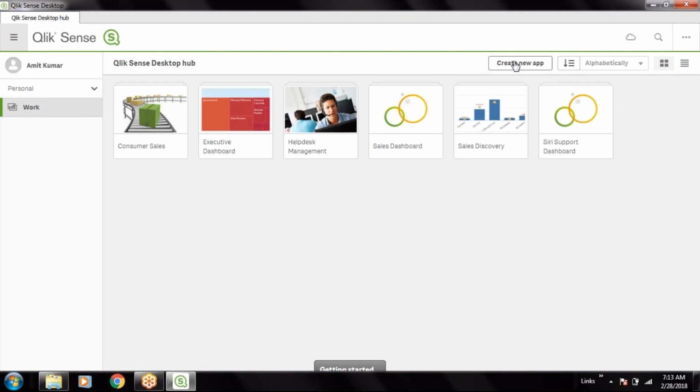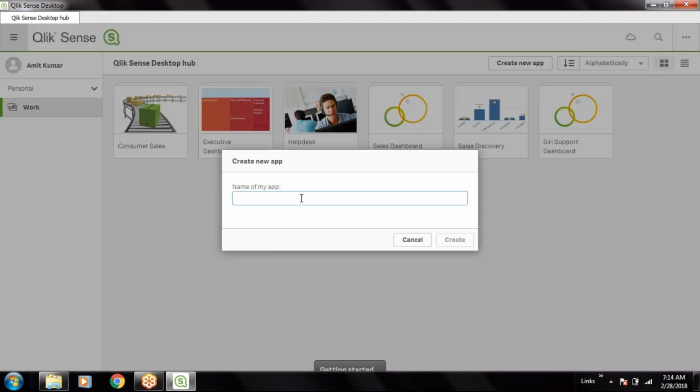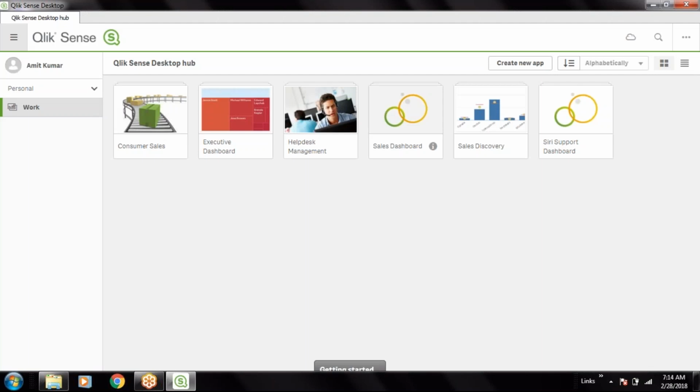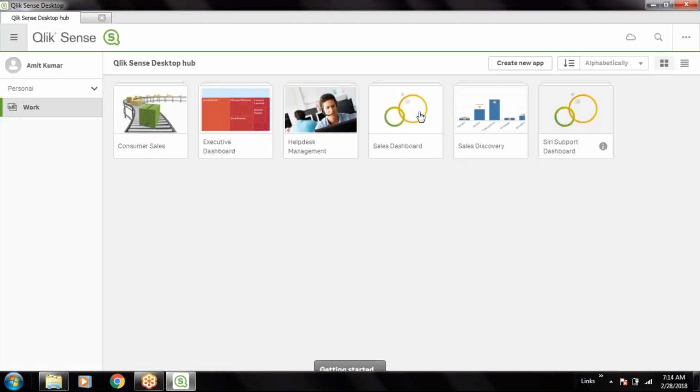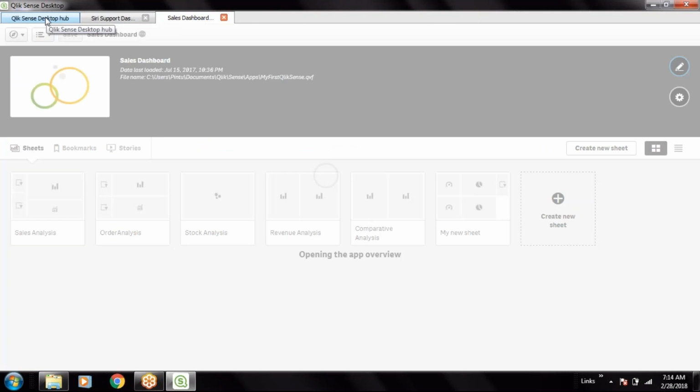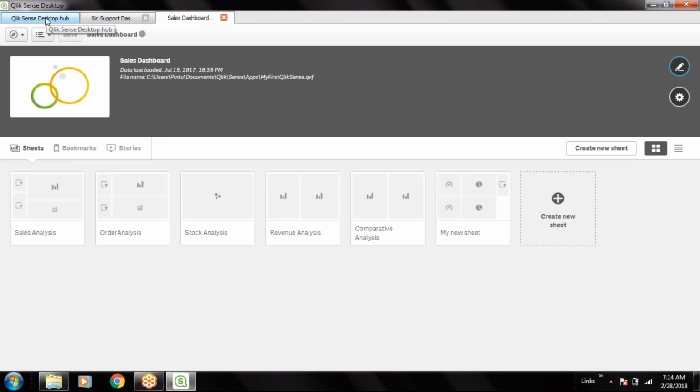We will create a dashboard. I have created a dashboard here, and we will create a dashboard for you in the training. We will create all the desktop parts, all the objects, and then when we create a mashup, we will consume the visualizations from multiple dashboards.